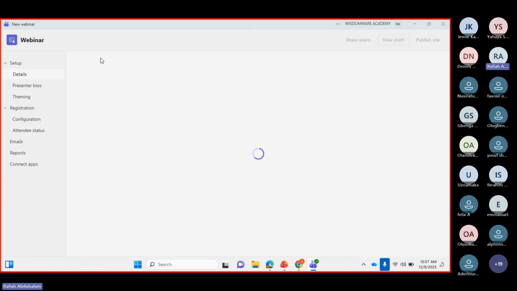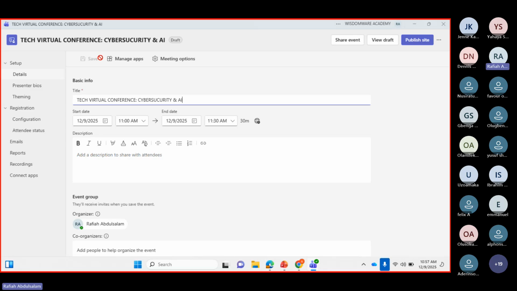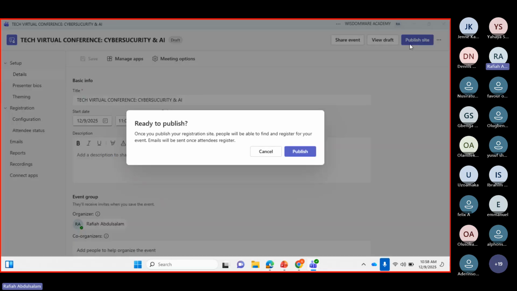It's only after saving that you'll be able to publish this webinar. Only after saving. So once you're done with that, then you click publish. Once you publish your registration site, people will be able to find and register for your event. Emails will be sent once attendees register. So you click on publish.